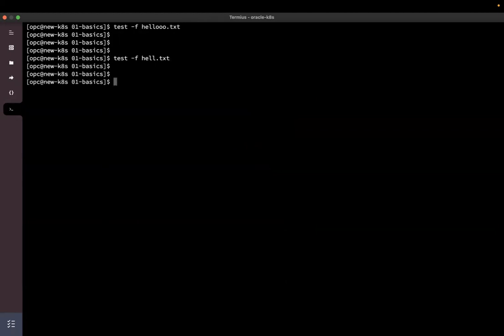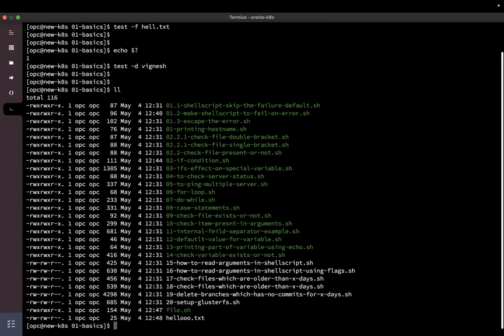It doesn't throw, but actually it sets the status code to failure. Echo $?. You can see the exit code is 1, which is a failure. The file is not present. Similarly, you can check for a folder also. Test -d, whether any Vignesh folder is present here. We already know there is no Vignesh folder here.